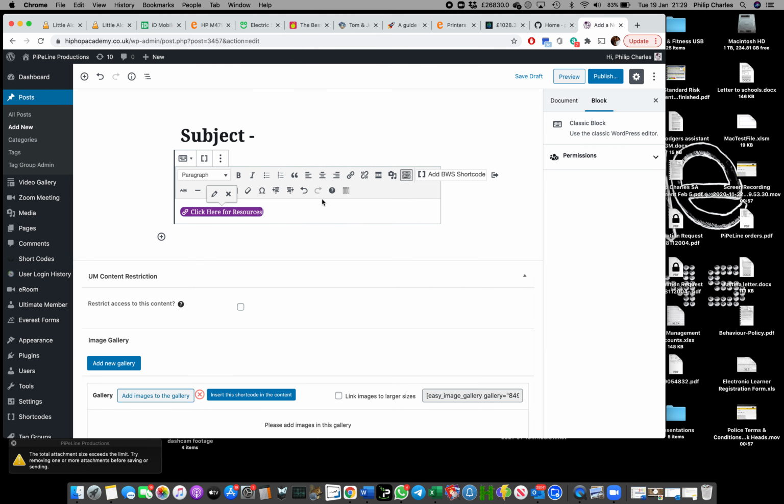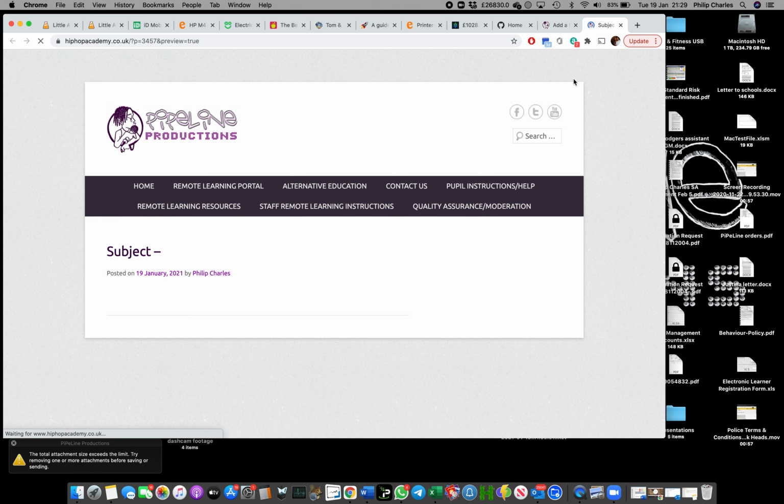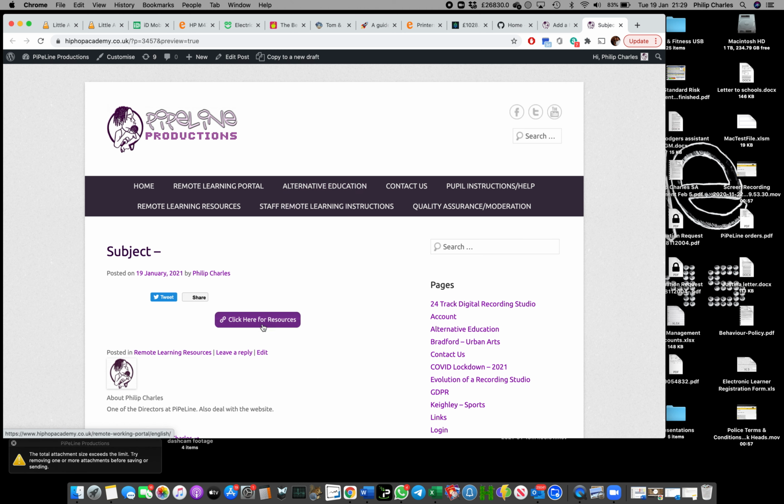I find that the buttons look better when they're center aligned. So preview that. And there we have a button. Though you can just use a link, that's fine, but this just looks that little bit nicer, I think, than just a plain text link.